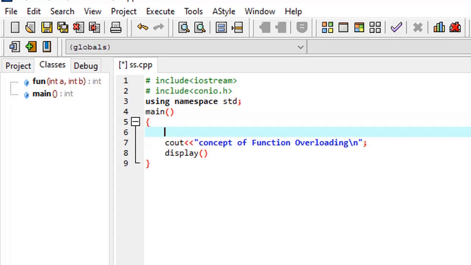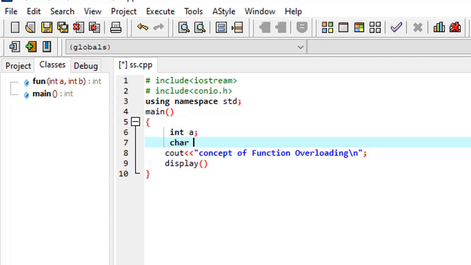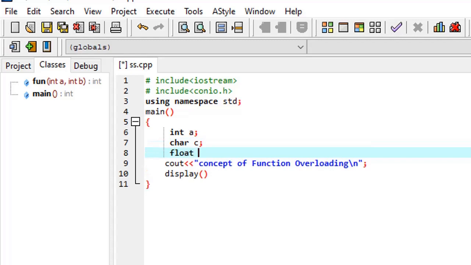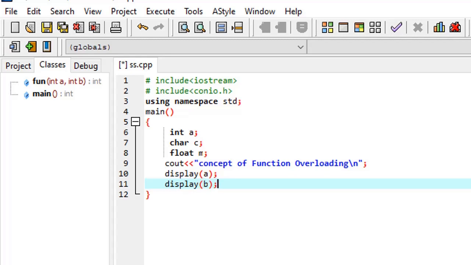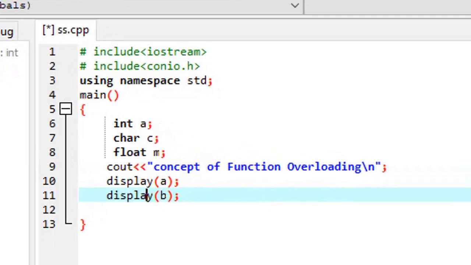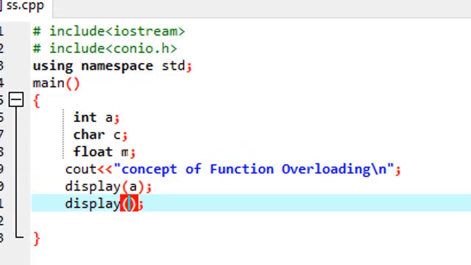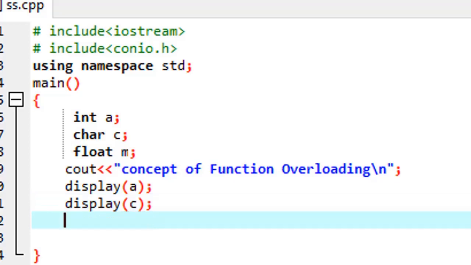So we will declare some variables for this. For example, a is a variable of type integer, c is a variable of type character, and m is a variable of type float. So see how we will implement function overloading with the help of this. Display is the first function, then I am overloading it with the character type of data. See, both the data types differ. You can see a is of type integer, c is of type character. Now we will again say display with the data type float here, right?